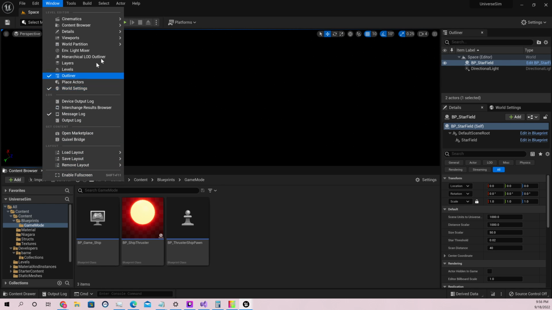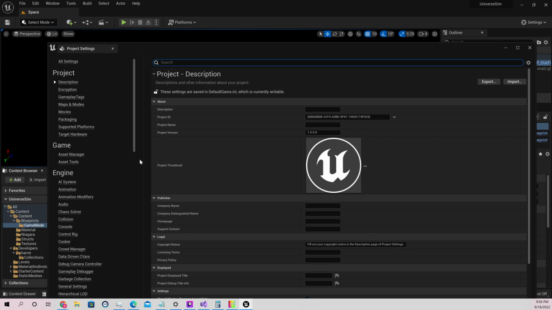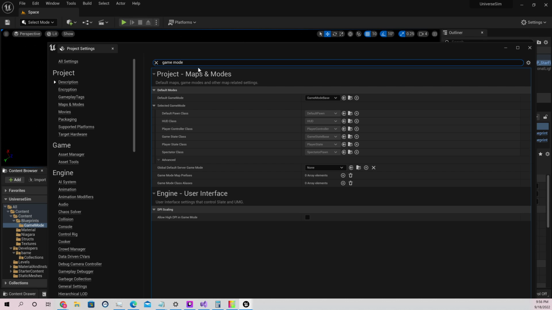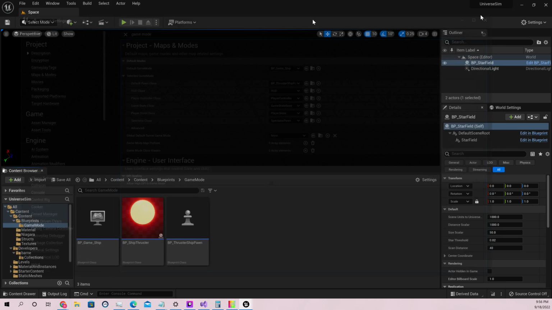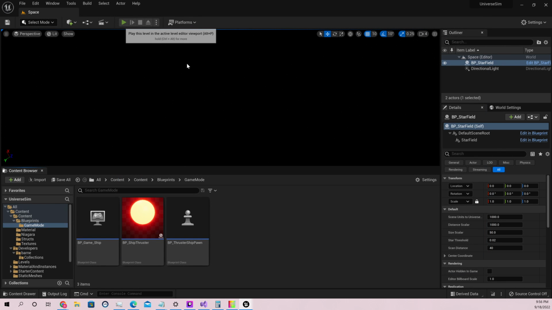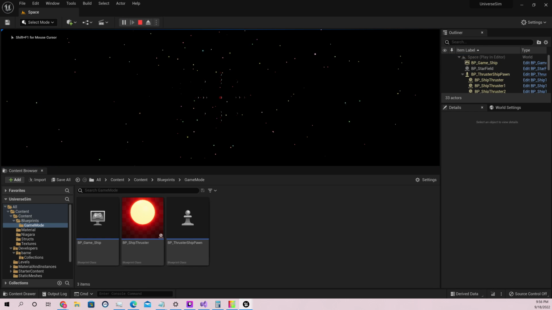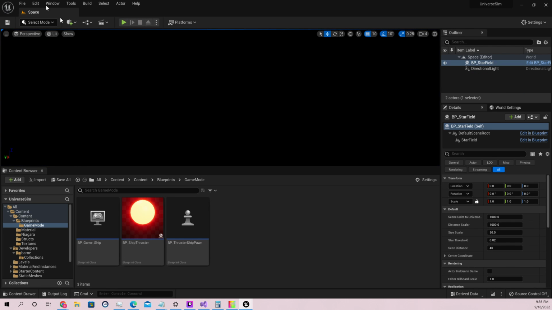Window, edit, project settings, game mode. Okay. Did it work? Please work, please work, please work. Seems like maybe it did. Oh, none of my input bindings are there, but okay, that's easy.